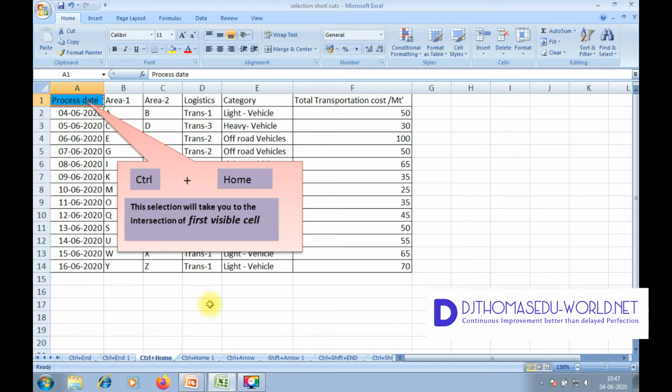Next is Ctrl plus Home key. This shortcut is performed when, in this data range, assuming your active cell is in this selection and we press Ctrl and Home key, it will go to the intersection value of the first visible cell, that is for the column and the row, which is the first visible cell. This is A1. It goes to this position.